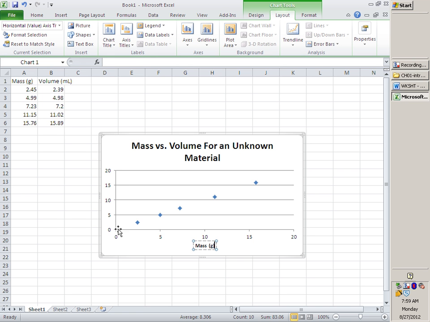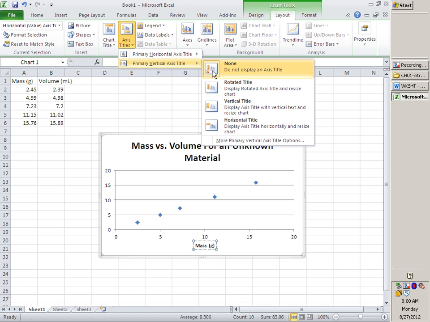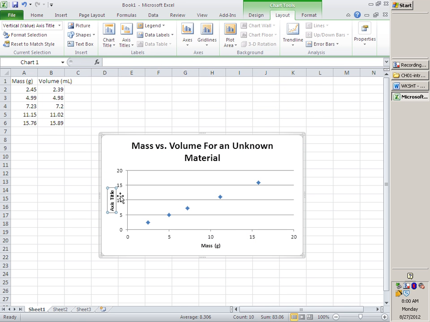We need another axis title, right? Both of our axes need titles, so I'm going to go up here to the axis titles tab again, primary vertical axis title. You have a lot of different choices. I like rotated title the best. Honestly though, it really doesn't matter. So I'm going to click rotated title, and there it is right there, axis title shows up. Once again, you can either highlight the words in this box, or you can just click up here in the formula bar. I'm going to click there. As we talked about, Excel puts whatever's in the second column automatically on the y-axis. So here I'm going to type volume, volume being measured in milliliters. If I hit return, there we go.